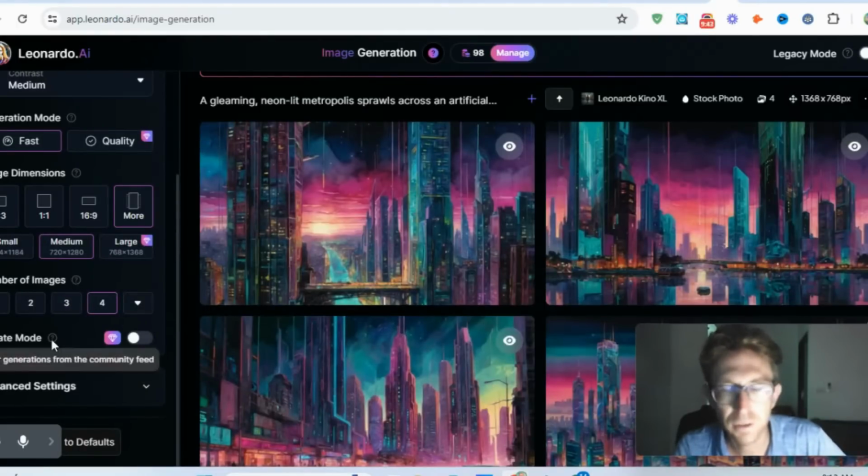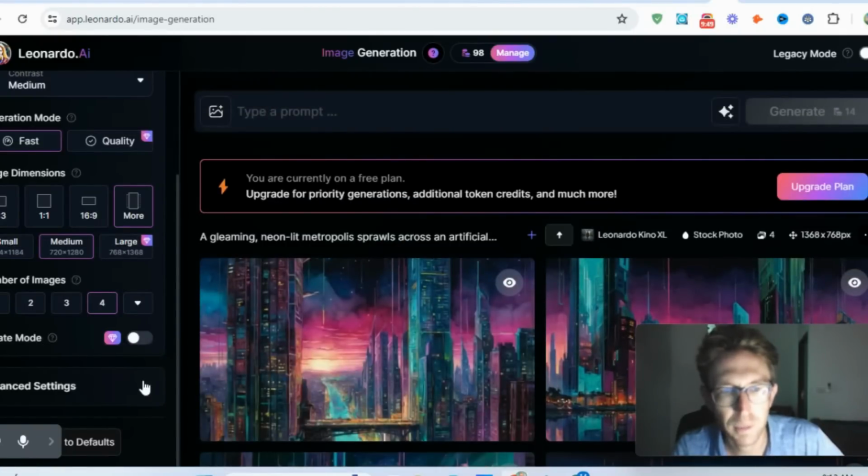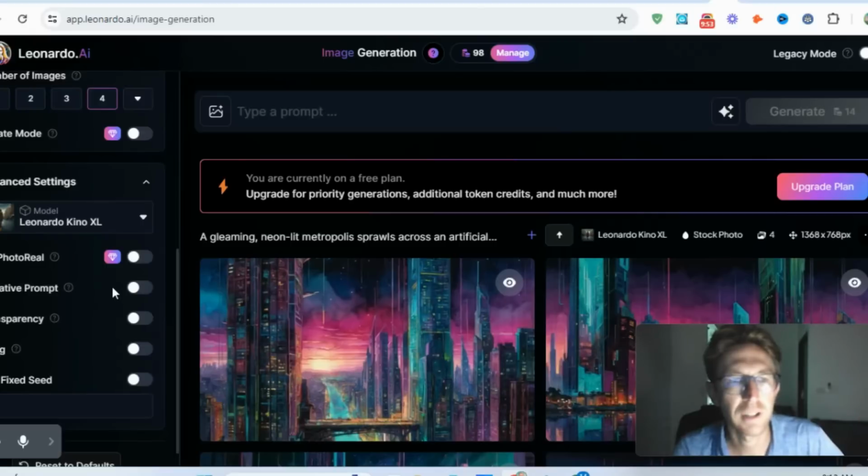And then if you want to create images that are private, not public on Leonardo, then you also have to upgrade for that.